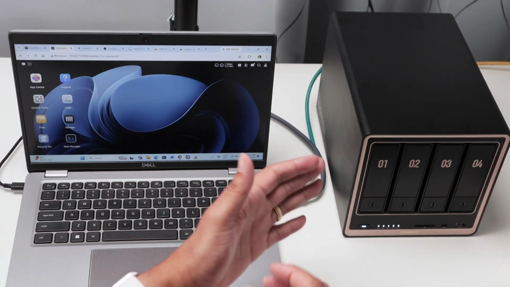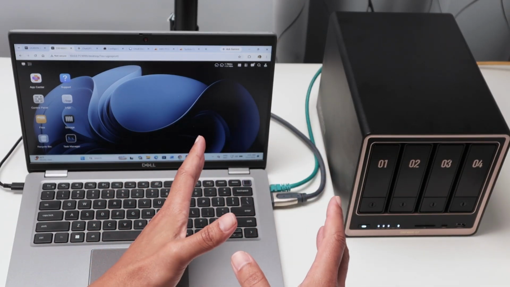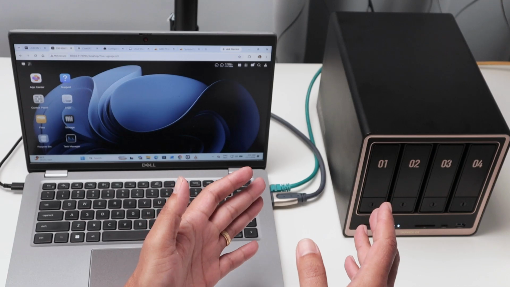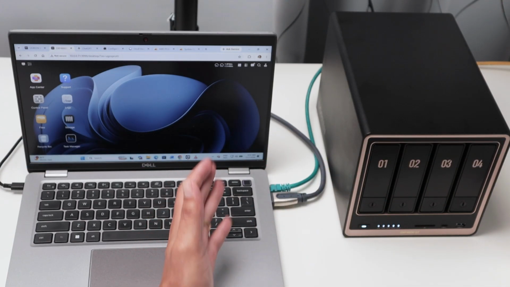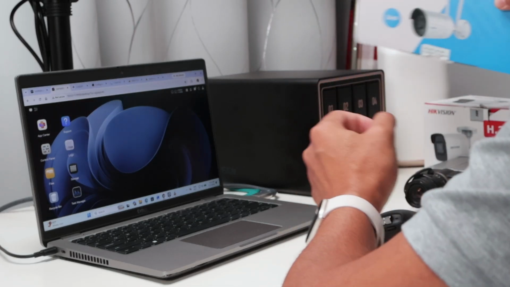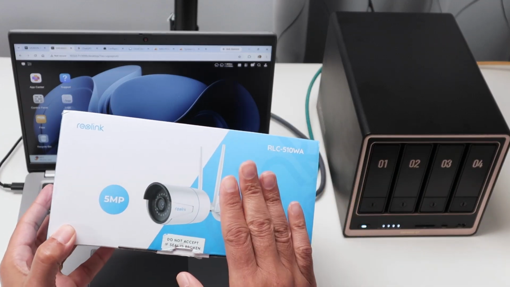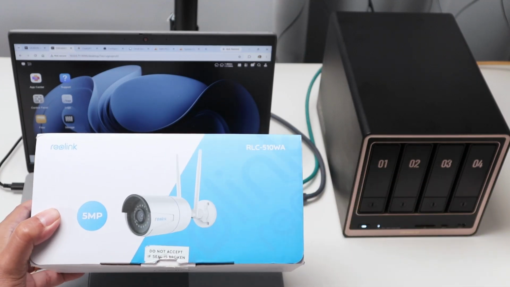Let's talk about the UGREEN Surveillance app. Let's say, for example, you want to record some cameras here. You have this storage, right? So you can use the app to record directly to the UGREEN NAS. Here, for example, I have this Reolink camera, so you can record this one into this NAS.